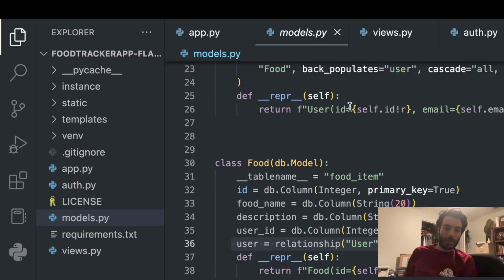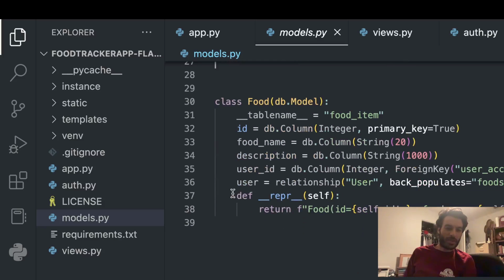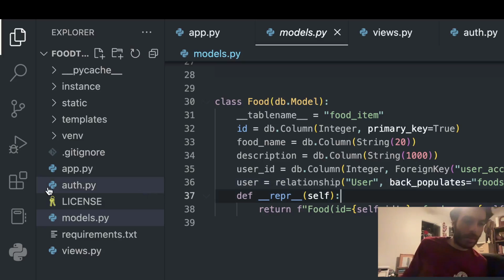So this back populates to this. This maps to data store and writes to data store. This maps to data store and writes to data store. Here is our food object as well, and then again the relationship is defined here. Cool. That's pretty much your models.py file.